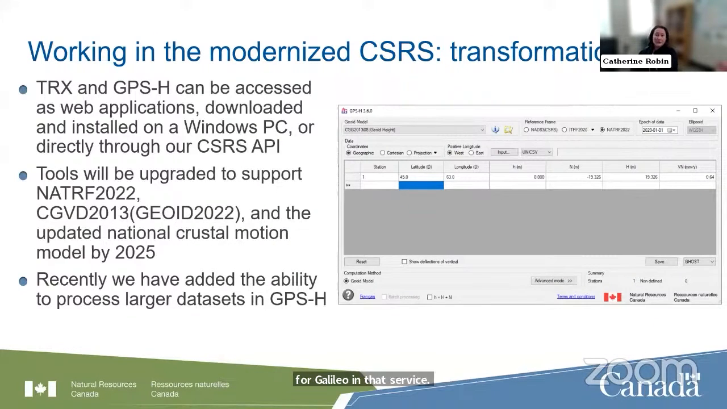We also provide some transformation tools, which may sound familiar. TRX, the transformation tool in GPSH, which I mentioned earlier, will still be available either as a web application, or you can download it and install it on your PC, or use it through our CSRS API. Similarly, it'll support NatRef 2022, the new realization of CGVD 2013, and the new National Crustal Velocity Model. The defaults will be for those new systems, but we'll continue to support the old ones for some time. I noted here that we've recently upgraded the ability of GPSH to process larger data sets, which might be useful to some people in this meeting.